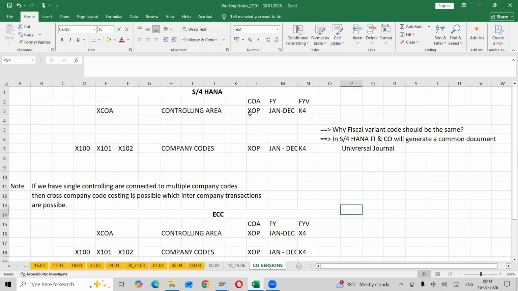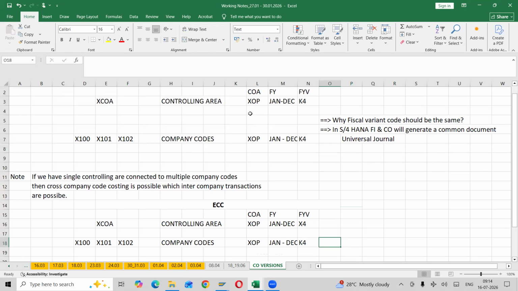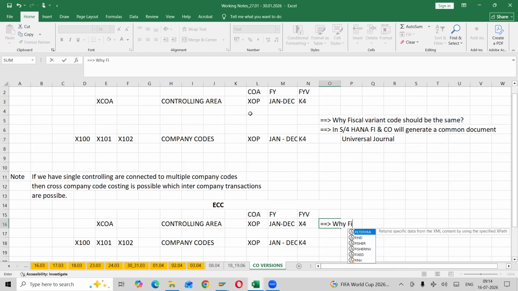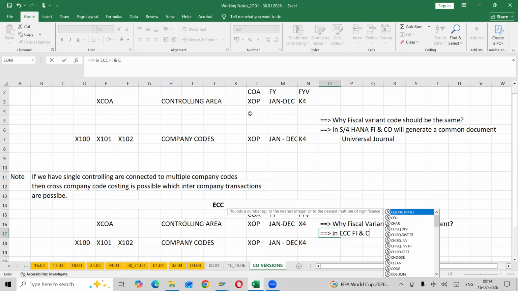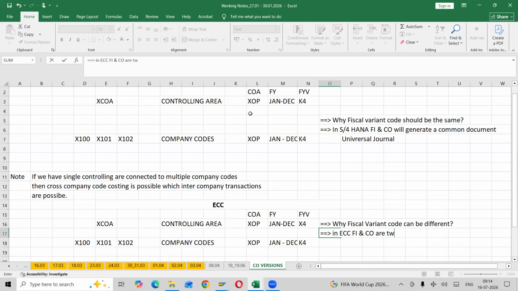But here in ECC, whether the fiscal year variant code is different or the same, nothing will happen. Different in the sense, in ECC, FI and CO are two separate modules.